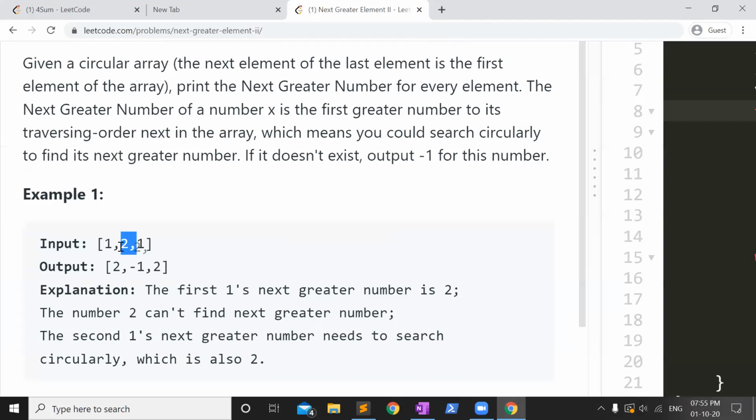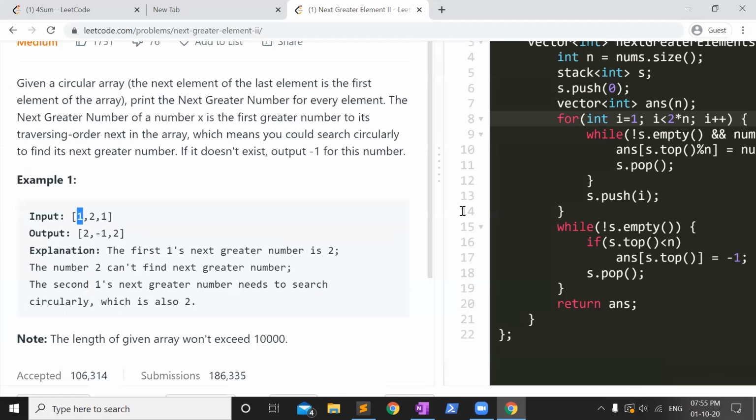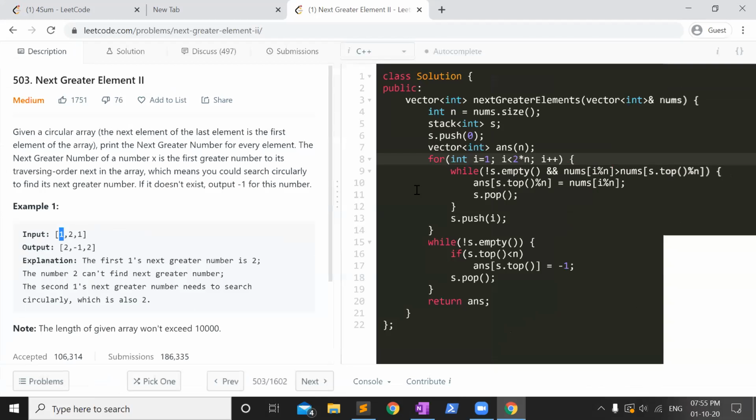So something like this. For 1, the greatest will be from 1 to 1. Out of those, the greatest it found is itself. So it found 2. So it's done. As for 2, it has to choose the greatest from this one, as in all the numbers other than itself in the array. So that is handled by this.